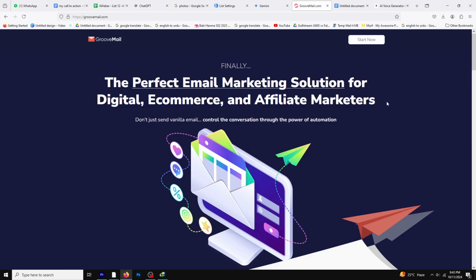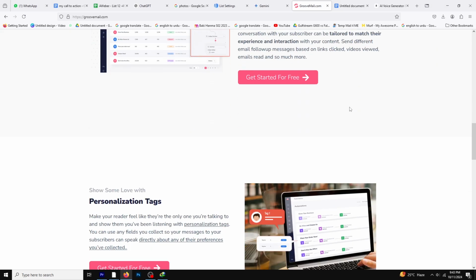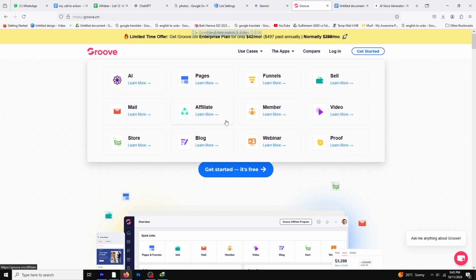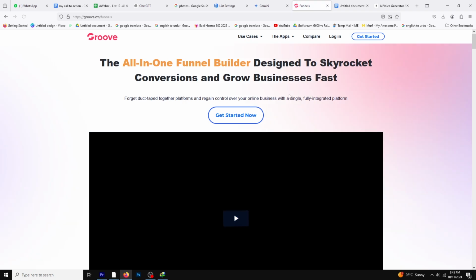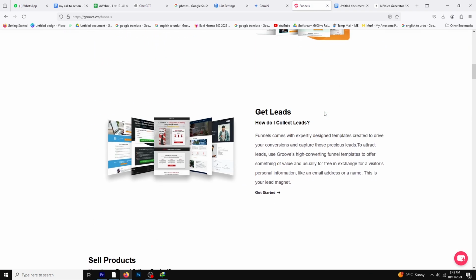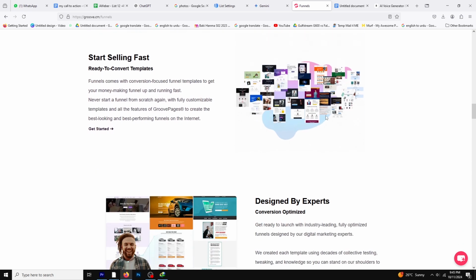On the other hand, GrooveMail is part of the GrooveFunnels suite, offering an email marketing solution with deep integration across Groove's other marketing tools. GrooveMail supports email campaigns, sequences, and automation, but it also works seamlessly with other GrooveFunnels apps like sales funnels, websites, and membership sites. This makes it an excellent choice for businesses looking to manage all their marketing operations in one place.